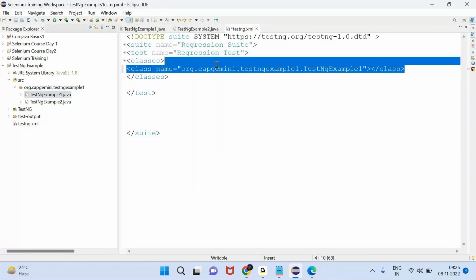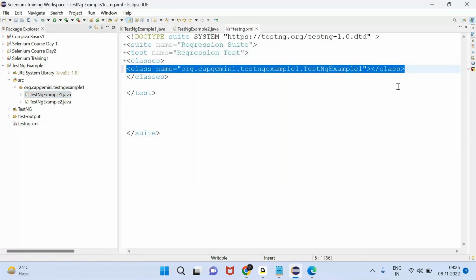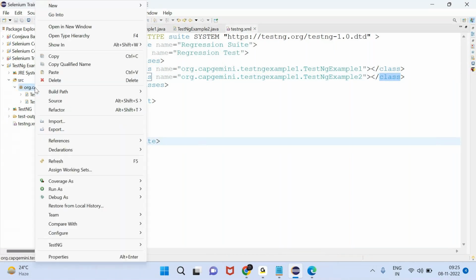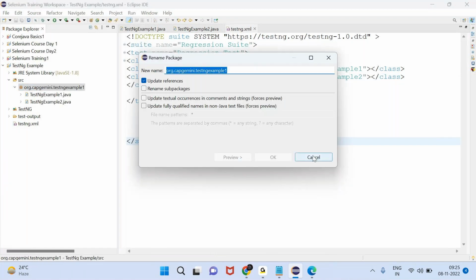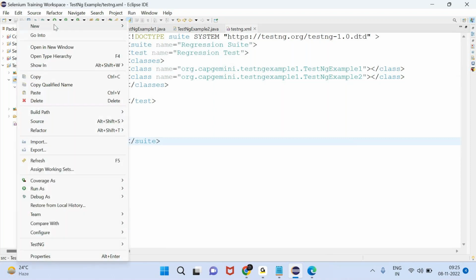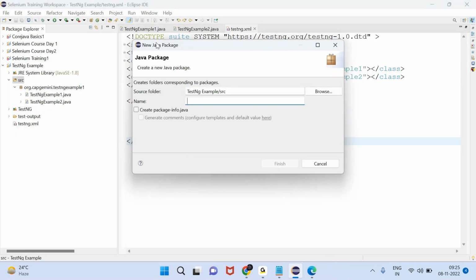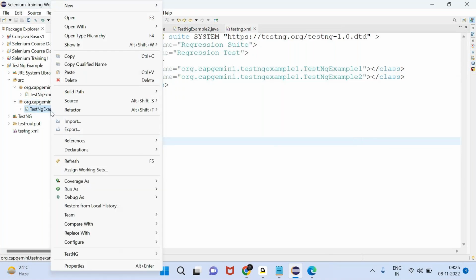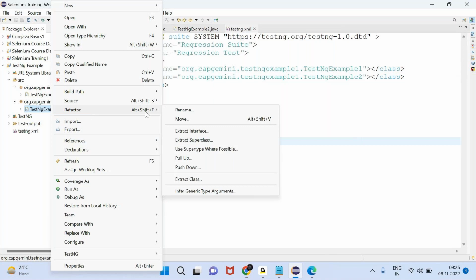Then the second test case we are going to define. It is the same, as it is the same package we have. If you have another package, yes, we can do that as well. We take this one, rename. I will create another package, new. I will give it the name 2. Then I am going to drag and drop these class files. I will change the name to 3. Just for example, I am showing you.